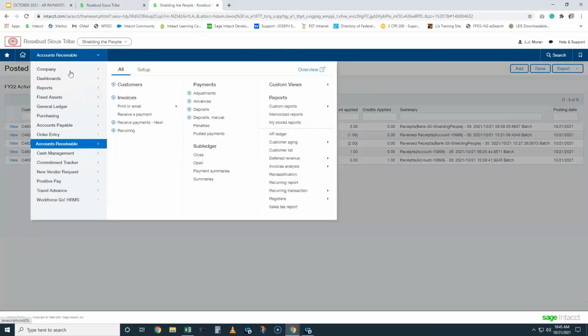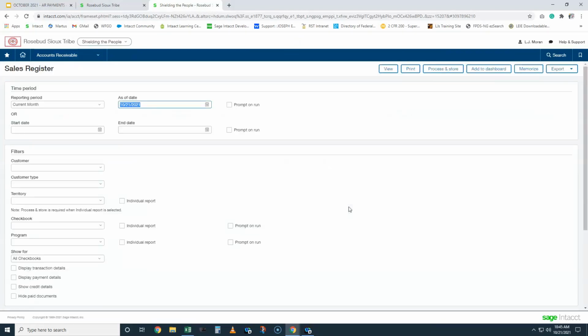As a bonus report before we finish, under registers we have sales. So receipts are the payments we've received. Sales are our invoices, our actual sales. We'll use current month through today, and my specific customer.